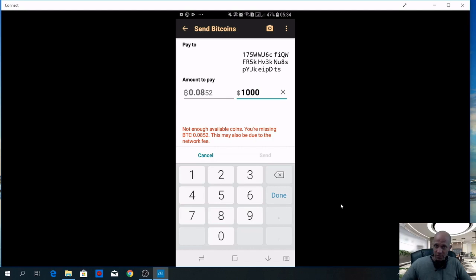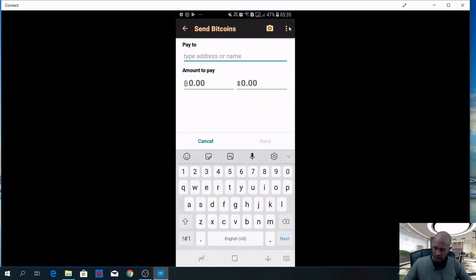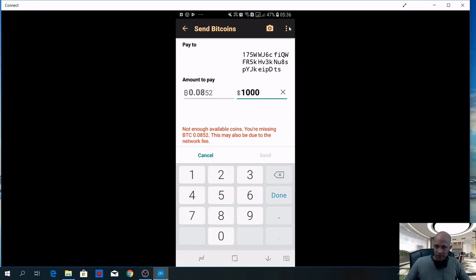If you press the three dots right here, then you can choose the type of fee. Priority will try to include you in the next block, and economic can take a lot longer. The other way is just to press send coins, and then you can just type or paste the BitKoen address of the person that you want to send BitKoen to right here in the first field. And when you're ready, you will press send and your transaction will be broadcasted to the network.